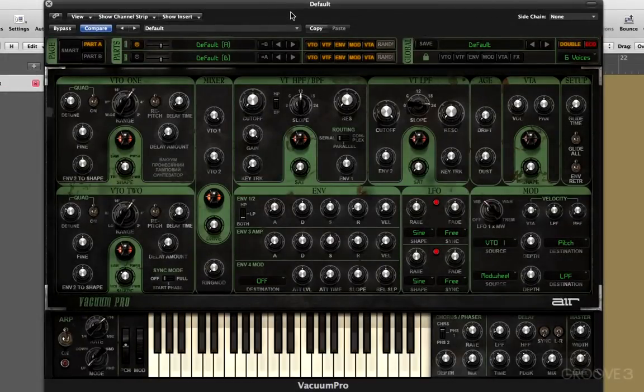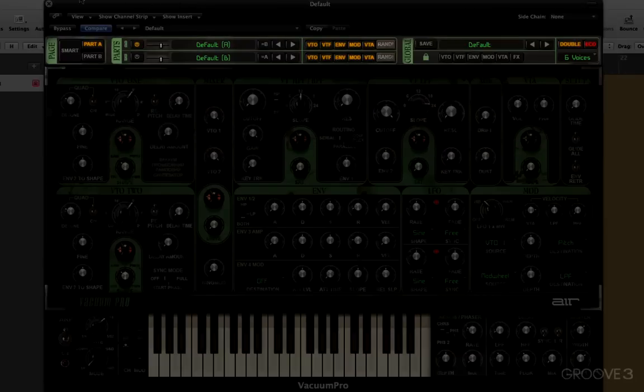So let's look now more closely at Vacuum Pro itself, and we'll look at the main sections here. Now, first of all, we can break the interface down into three global areas. We have the master section on top here, and these have controls that pertain to the entire instrument. We can work with part A and part B separately up here in the left. We can turn each one on or off, adjust the volumes, call up presets for each of them, randomize certain aspects of each of them if we want, and restrict certain aspects from being randomized, like the oscillator, filter, envelope, modulation, amplifier section.